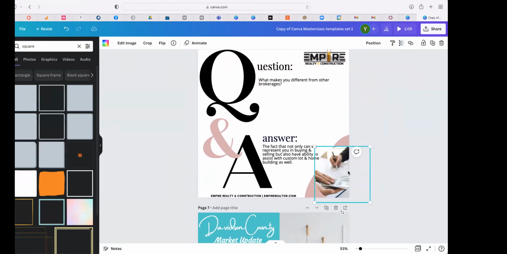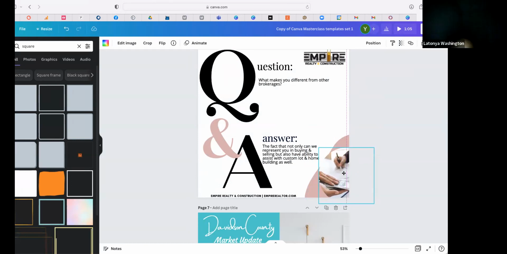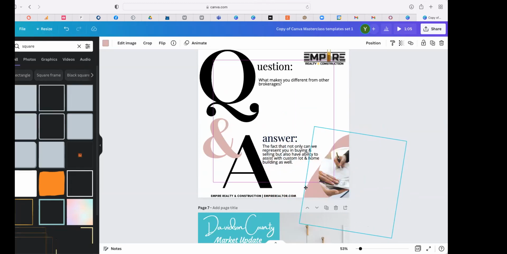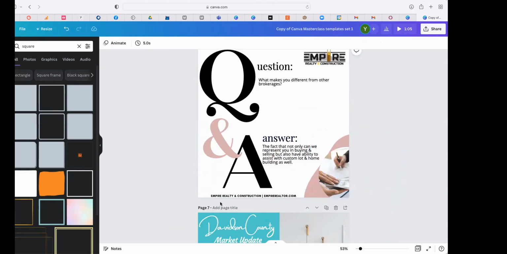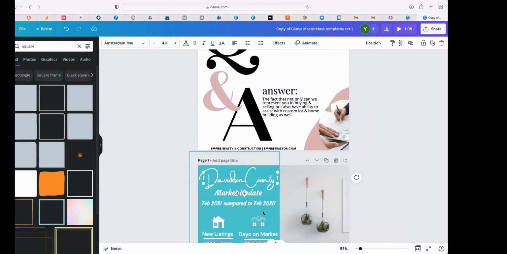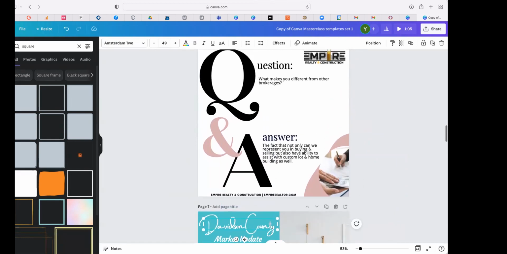Here, same thing. This is a frame. If you notice, it's a circle frame. We just positioned it off-centered and put a shape here just to add a little pizzazz and flavor to it, and added some different letters and elements, things of that nature.